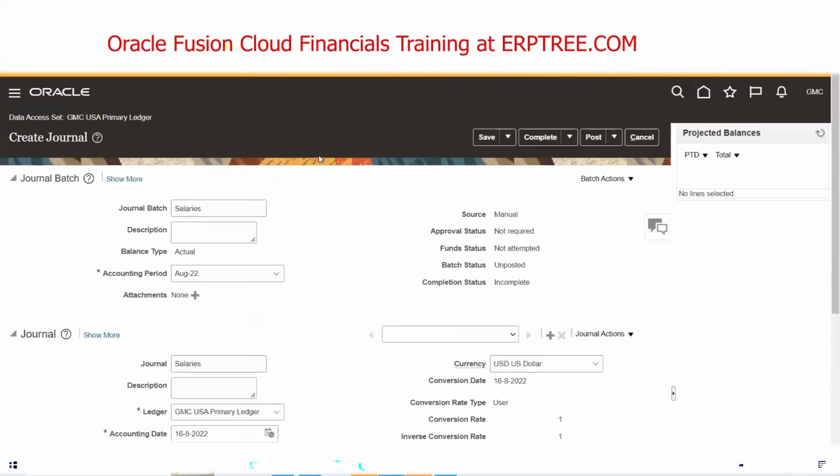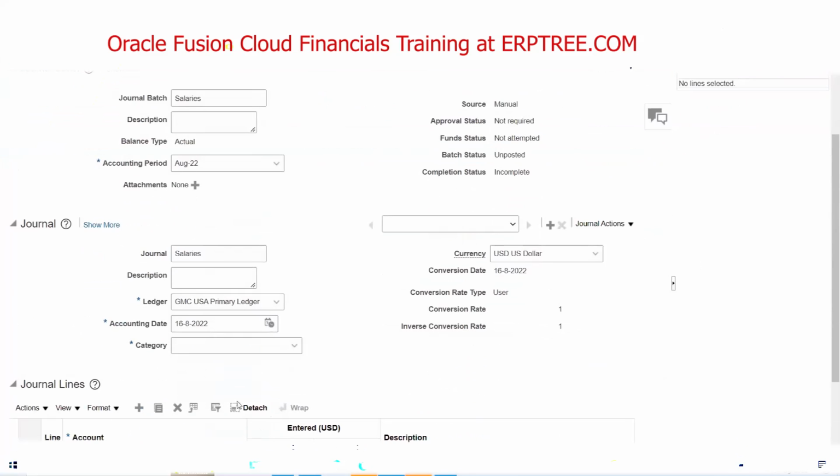And where are we creating the journal? Source is manual. Manual means GL. When you create a journal directly in the GL, the system takes the source as manual. Manual means we are manually creating it in the GL application. That is the meaning of source manual. For what purpose are we creating this journal? That you can give as a category. For the purpose of adjustments.